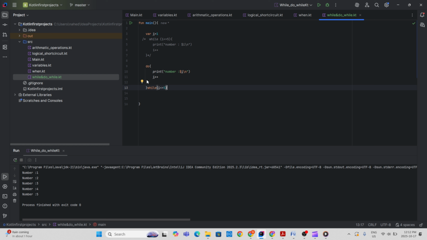So it runs at least once even if the condition is false. That is because the condition is checked after the loop executes. So in this example, even if i was greater than 5 from the start, the loop would still print the one line before stopping.